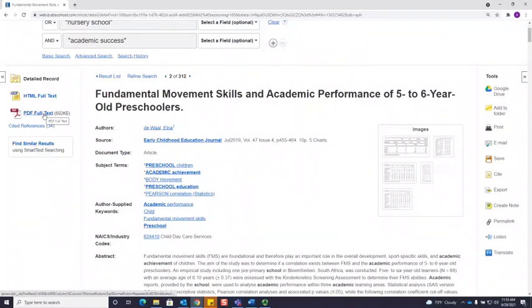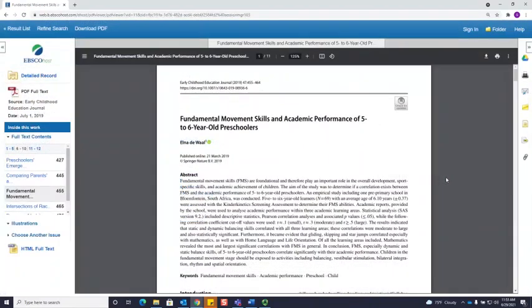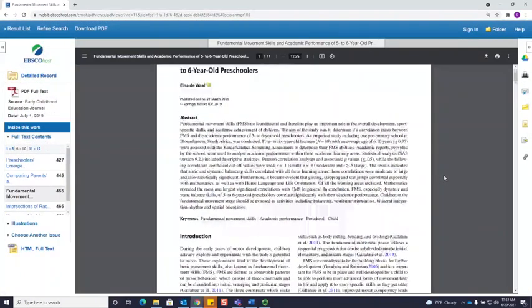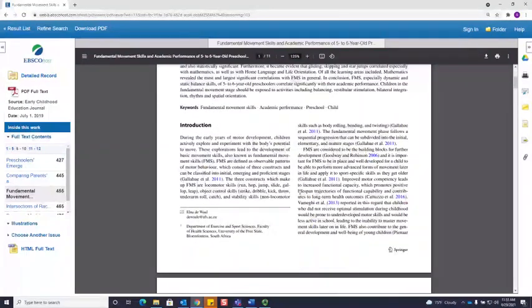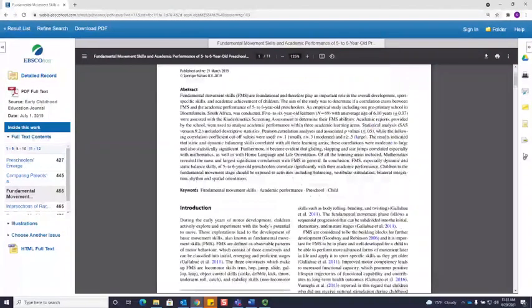I can read the full text of my article by clicking right here where it says PDF full text, although sometimes you might see that it says HTML full text instead. After I click on PDF full text, I'm taken into the article itself where I can read through the article. You'll also see here on the side that we do have some tools for you, including a link directly back to this article, a print button, an email button, download options, and even a citation button.